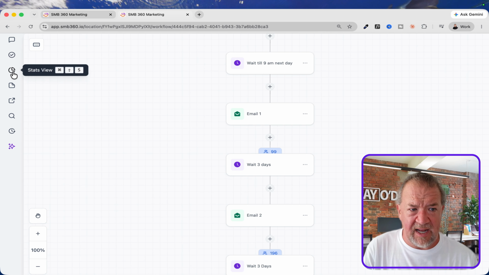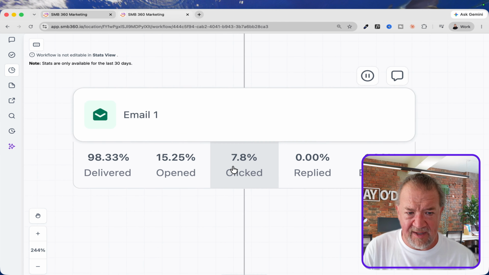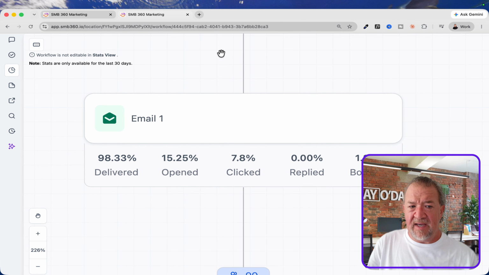So if you look over here to the left, there's one called Stats View. If you click on that, let me move this over here. I'm going to look at this one here. So right now, these are the statistics of email 1. Not of the entire email system, just this workflow, email 1. So 98.33% were delivered, 15% were opened, 7.8% clicked on the links in there, like clicked on the links inside of my email to look at what my product or service was. I had 0 replies on the first one and a 1.33% bounce rate.